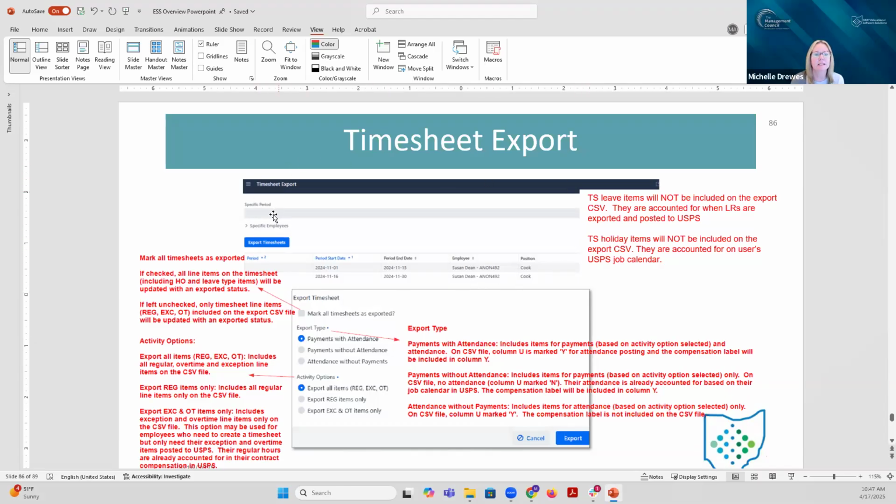When I click on that, it's going to ask me for the period that I want to export my timesheets for. If I want to specify a specific employee, I can do that, and it will just include that employee's timesheets on the grid below. This grid below is basically showing me who is going to be included in the export. If I want to do further filtering, I can by selecting specific employees.